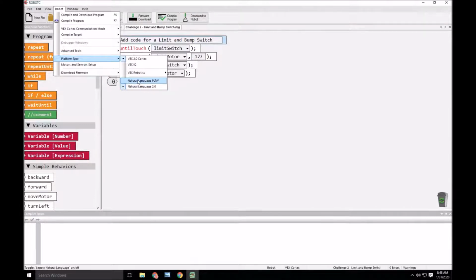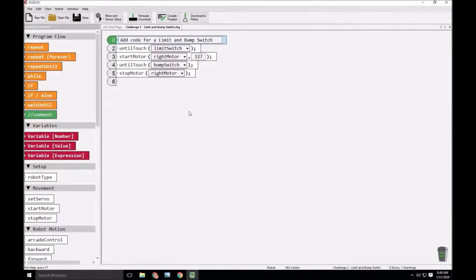So instead of natural language 2.0, we're going to click natural language PLTW. I don't know why it resorts back to this each time we close the program, but it does. So you're just going to have to get used to having to come and check this. So I'm going to click on it and notice our error messages go away.